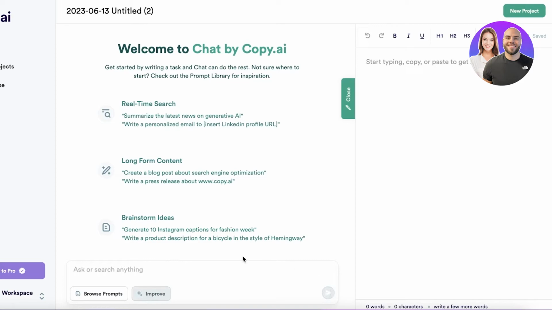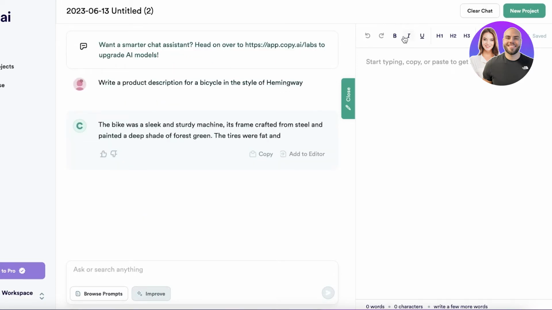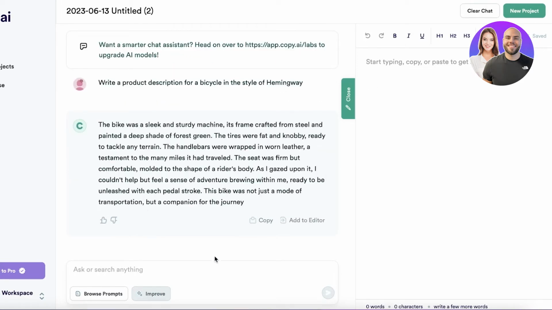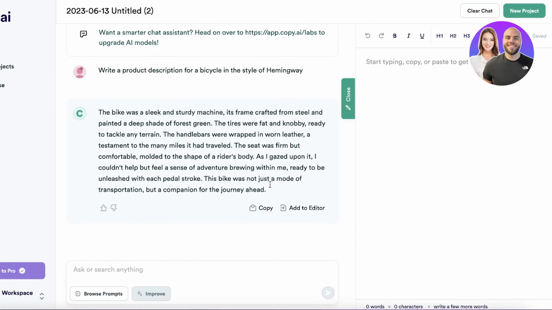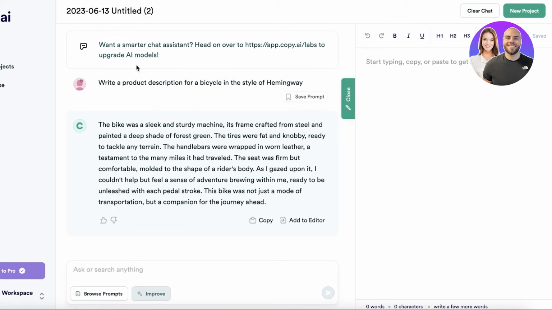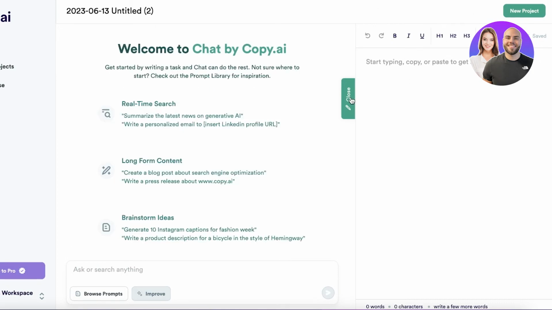So let's say we want a product description for a bicycle in the style of Hemingway. Like this, we are having this AI generate multiple different types of content. And once you are completed, if you were just doing it for fun and you don't like any of the ideas, you can just clear your chat and get started in the same chat once more.